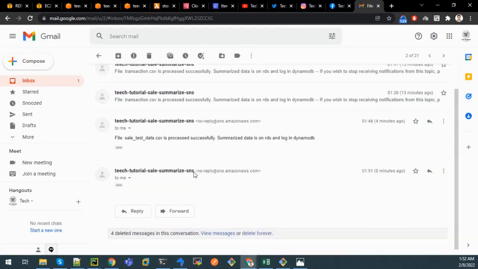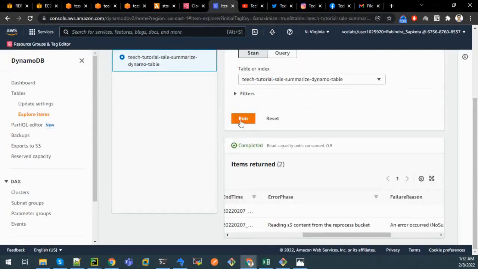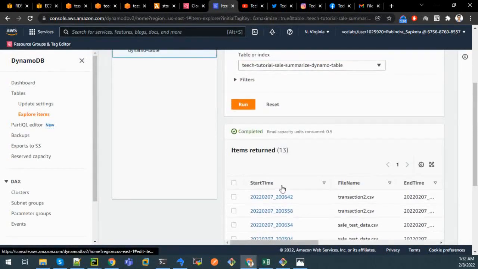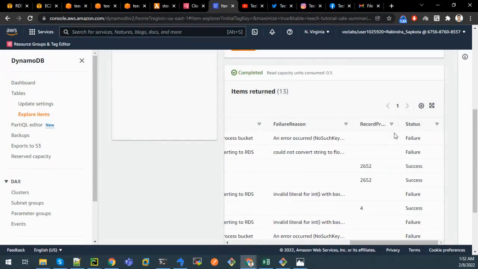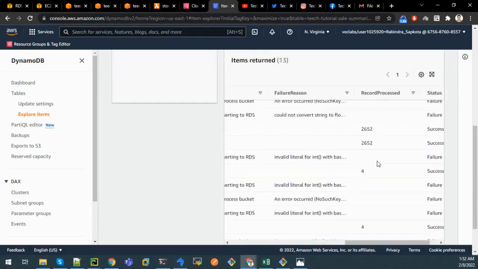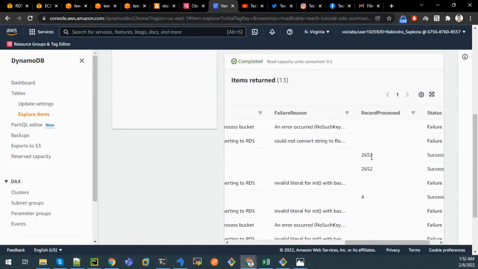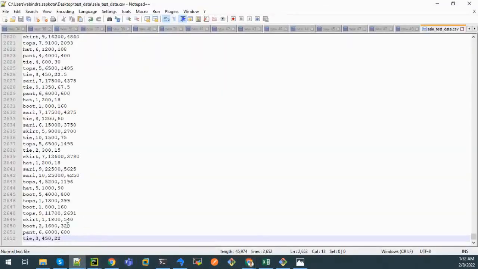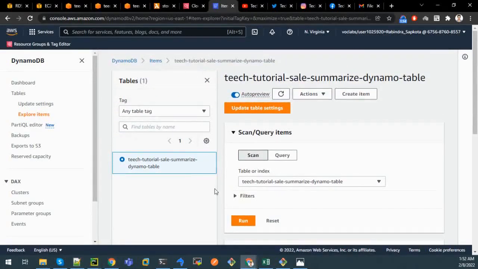Yeah, file summarized and session successful. Sales data is processed successfully. Summarized data is in RDS and log in DynamoDB. If you go to DynamoDB also, then we should find the total records processed here, 2652. So this was it for today, guys.